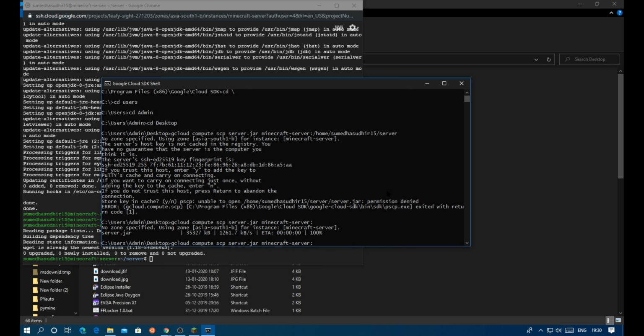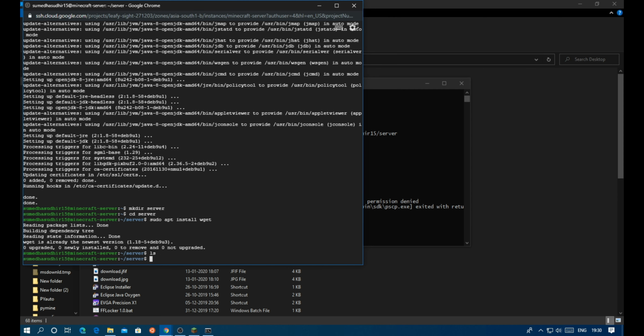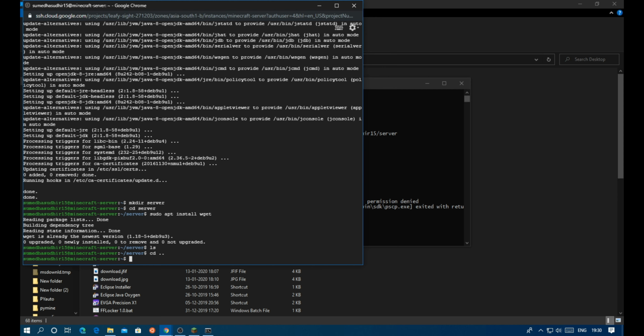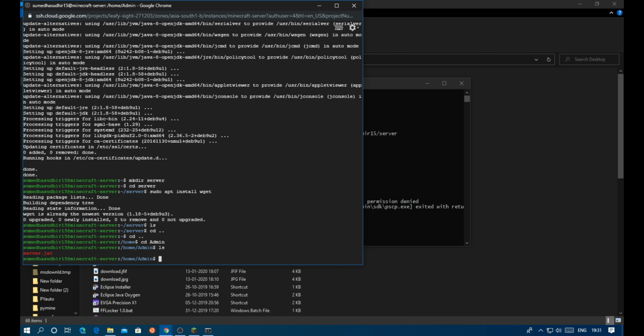So it's done transferring. So we can check that. It would not have transferred here. As you can see, it's completely empty. But it's transferred to /home/admin. So cd admin, and as you can see, it's transferred here. So what we're going to do is move it.